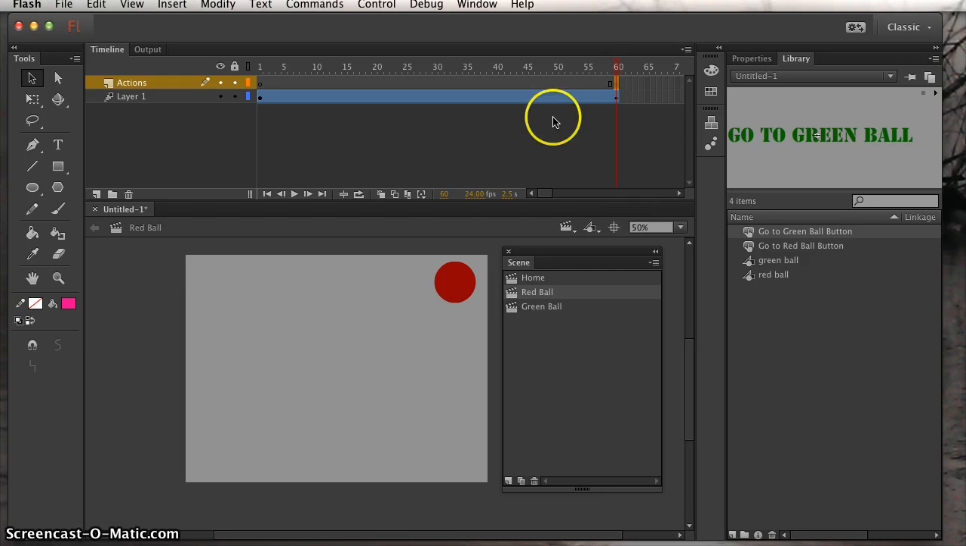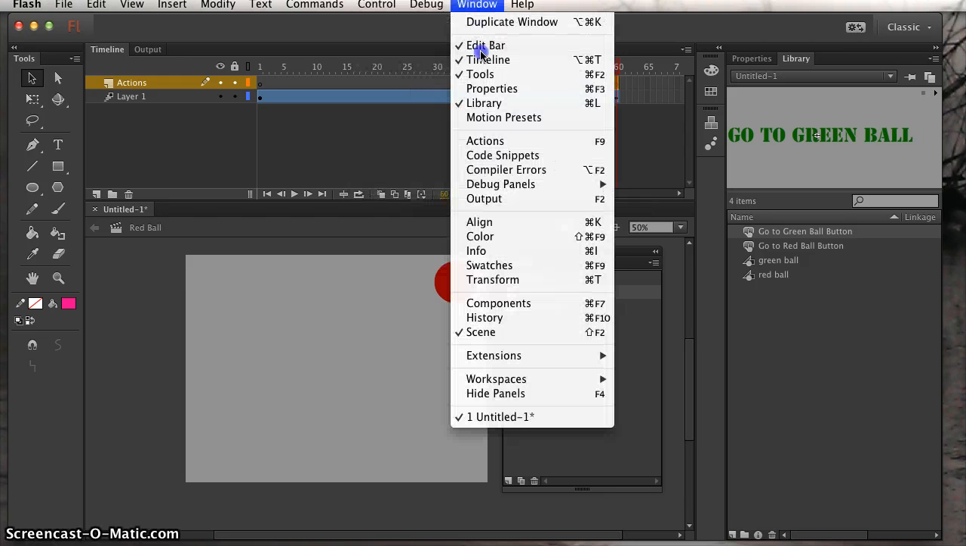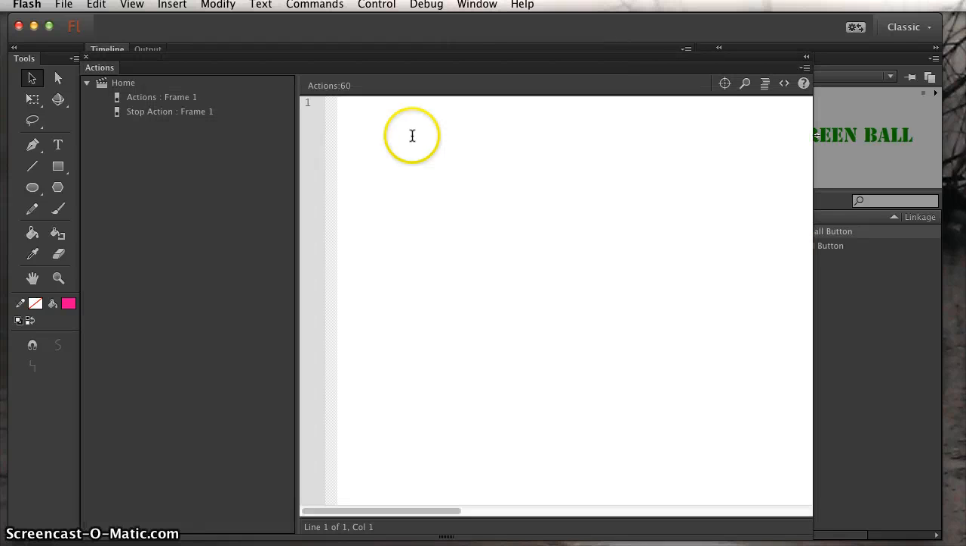It says open the actions window. And we're going to type in, and this has to be exactly as it is, go to and play. Okay, you'll see that light up blue there. That means that I've done it correctly. I'm going to go to parentheses.